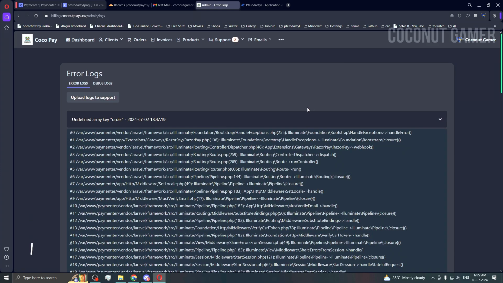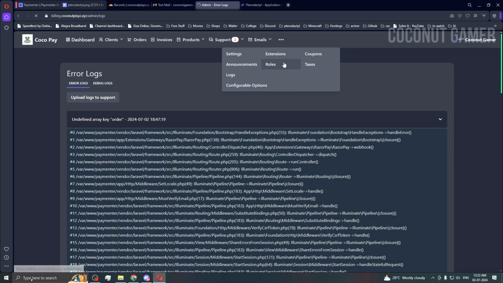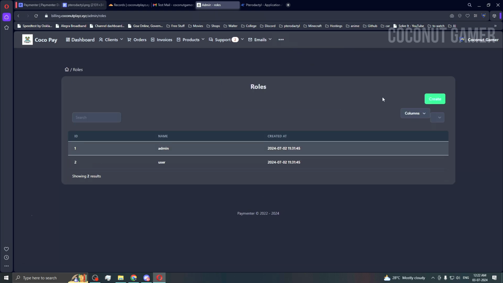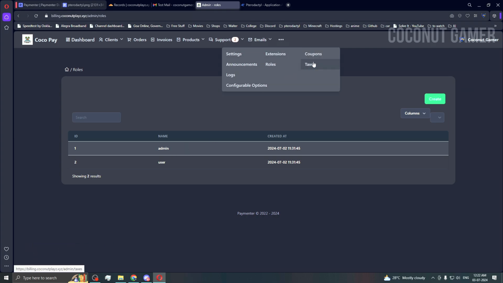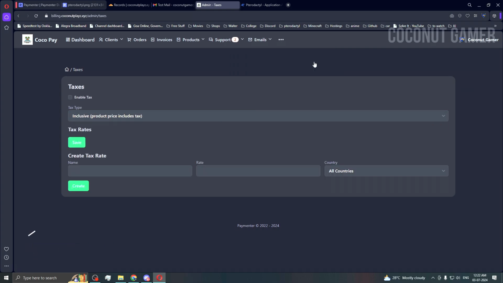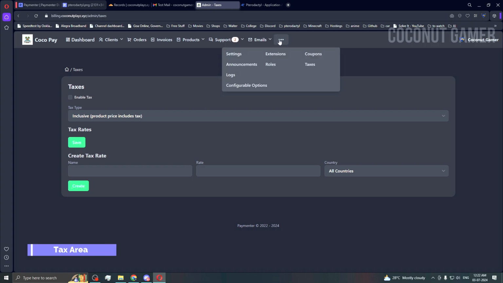So we'll come back. These are the logs, whatever happened during this time. And your roles, if you want to create some roles for support and all those kind of stuff. We have only 2 roles because I didn't create more roles. And if you want taxes, you can add more taxes.